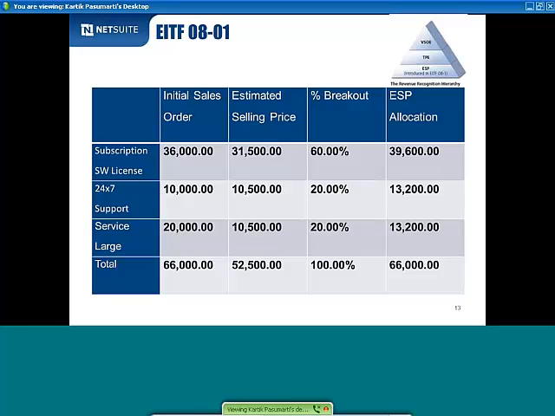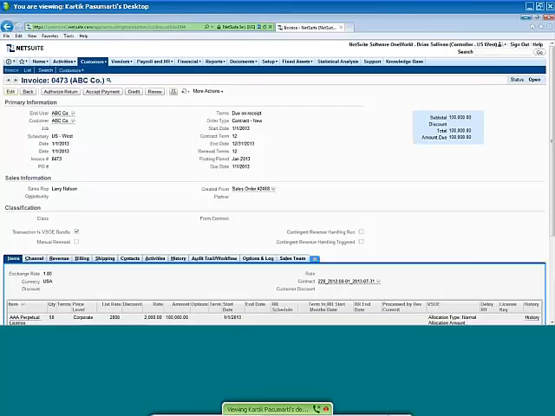is the EITF 0801. The example is where, with the initial sales order, we are now going to move on to the subscription license, where there's a subscription license, there's support, and then there's services. There are ESPs, estimated selling prices, set up on those items, and then there's the breakout based on their estimated selling prices, and that's how the revenue will be recognized for those line items. So that's a typical standard revenue recognition scenario.